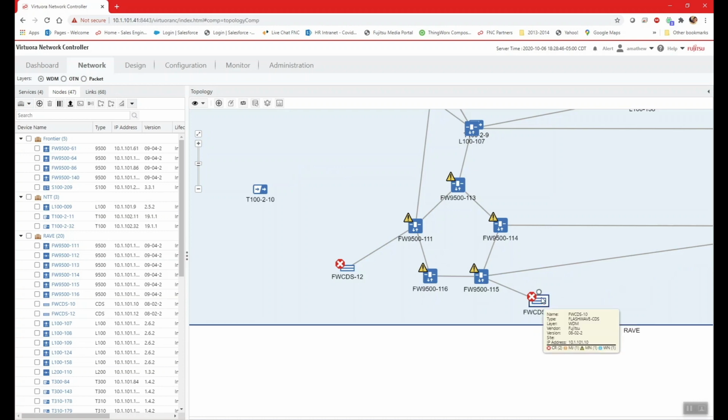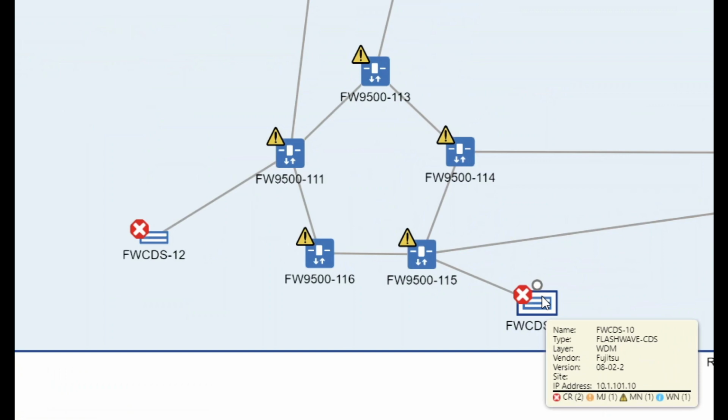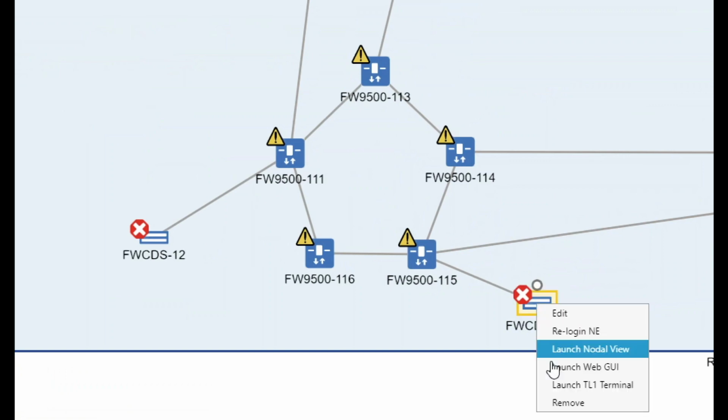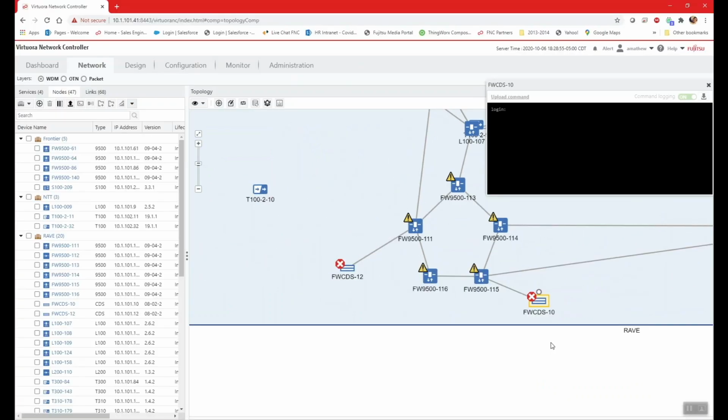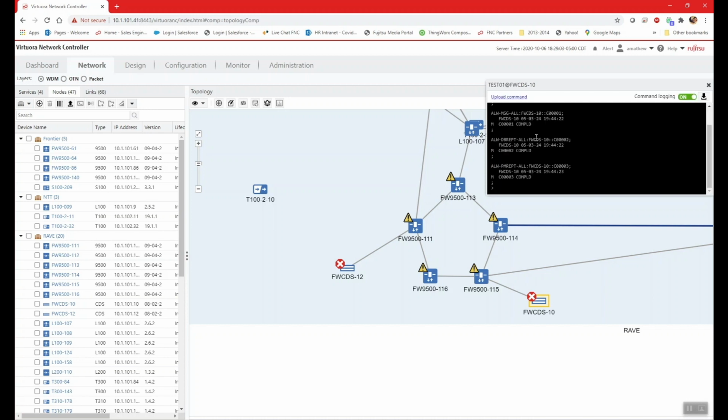And so once you found it in the Topology view, you'll want to hover over the icon, right-click, and you'll want to launch the TL1 terminal. Once you've launched the TL1 terminal, you can go ahead and log in. Alright, so we've logged in.